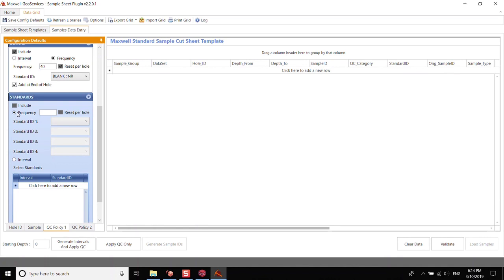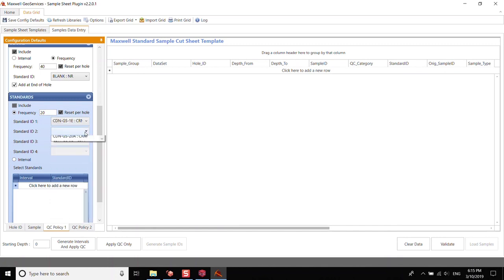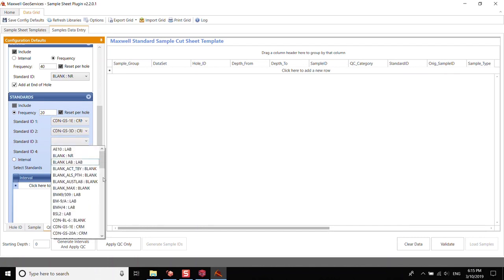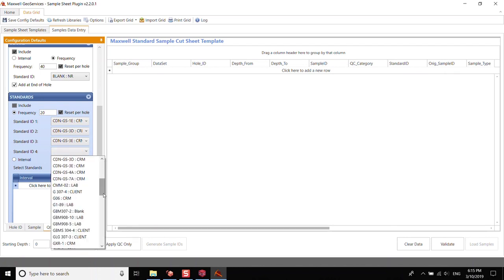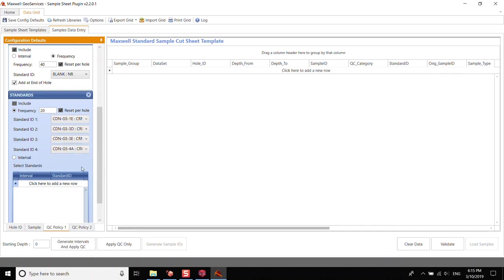Again, frequency, and again want to do 5%. So insertion rate of 5% every 20th sample. Insert a standard. We reset to the end of the hole, and then here we can choose the different types of standards. Select whatever grade range that you want to use, and make sure that you have provided enough coverage for the key grade ranges in your deposit.